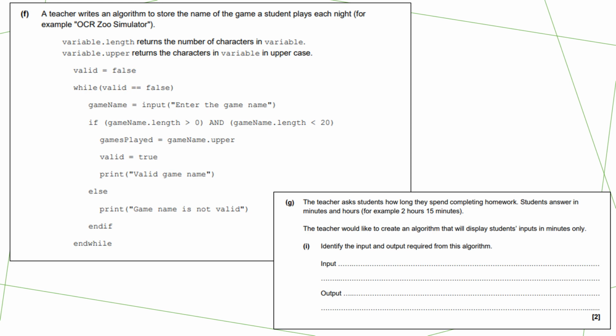So you need to study the question carefully. If they're already asking them how long they spend and they're putting minutes and hours in, what would you need to change to get it into minutes only? What would you ask for them as an input, and what would the output be?